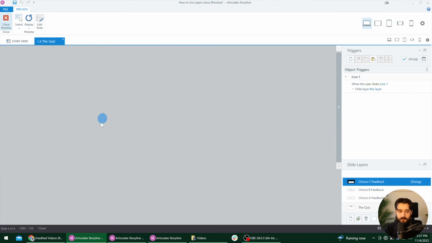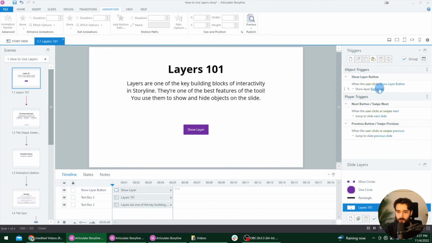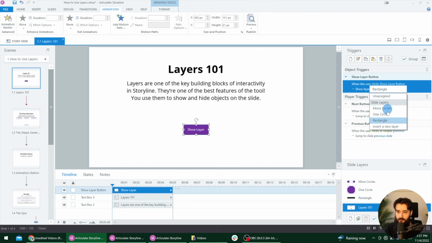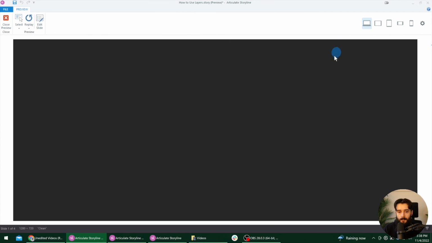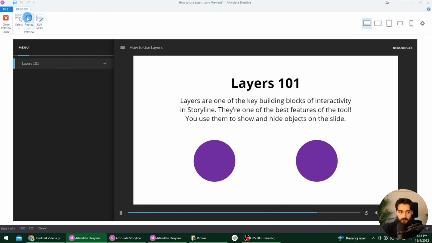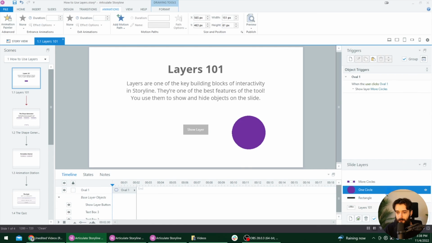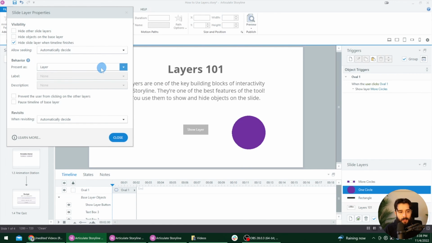It is an interesting feature, which reminds me there's one thing I probably could have showed you earlier. I'm going to go back to showing this one circle layer when we click on this. Check this out. When I click on show layer, it shows that circle. Whoops, let me replay this. It shows that circle, but I could still click on this show layer button. It's still interactive. What you can do is go into the slide properties here and make it so that you can prevent the user from clicking on other slide layers. All right, so that's something I didn't want to forget.